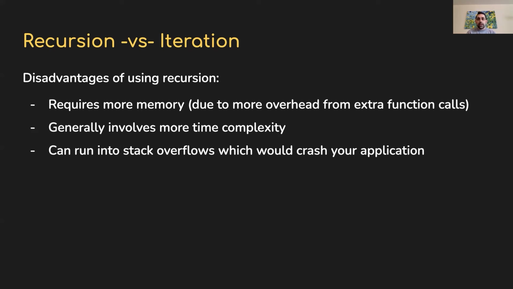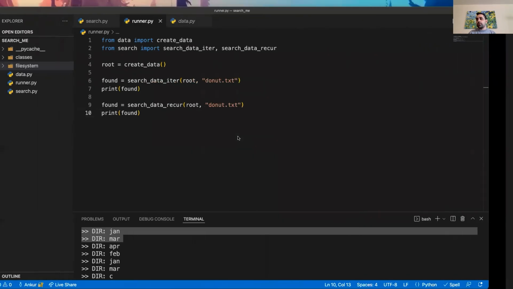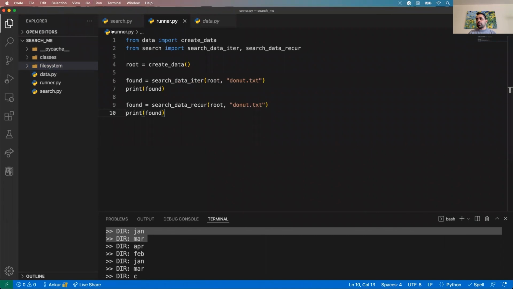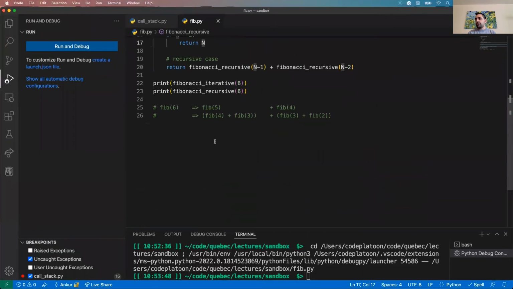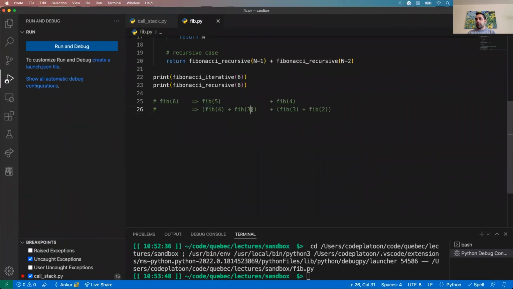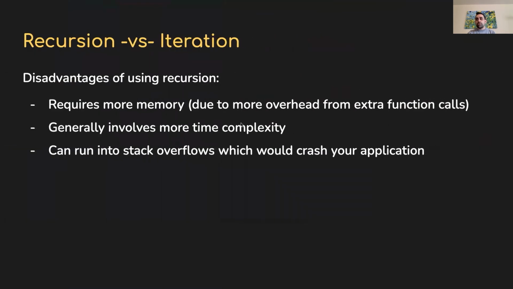So that memory hit is definitely seen with more and more function calls that recursion has with it. Generally, recursive solutions involve more time complexity, as we saw with our Fibonacci example. I can pull that up again. With Fibonacci, we're just doing some repeated work here, so that's actually not a more efficient solution. So again, usually, not always, it involves more time complexity to do recursive solutions.